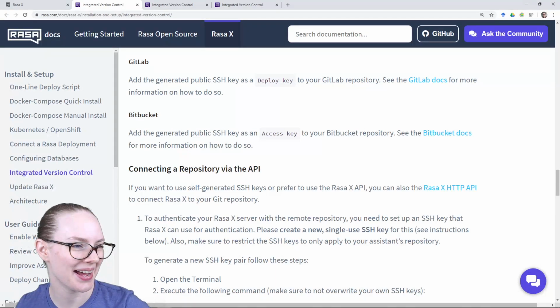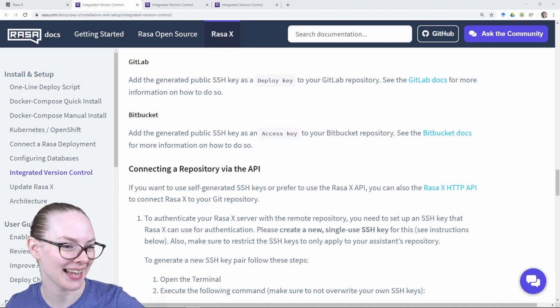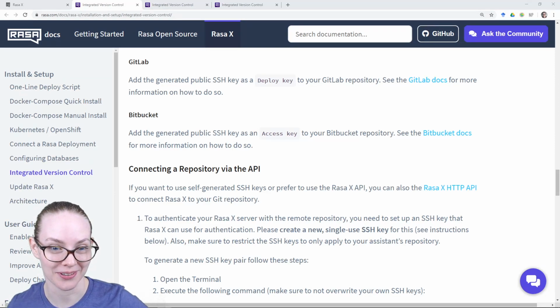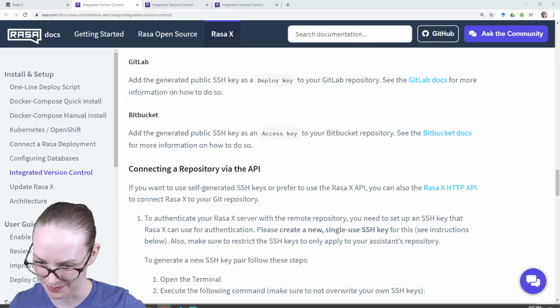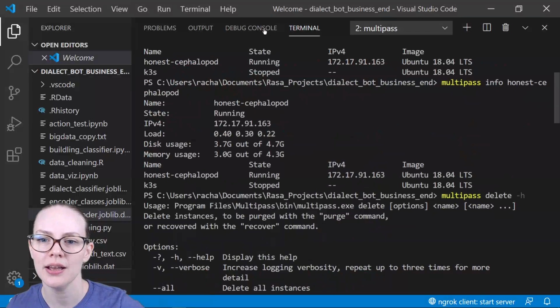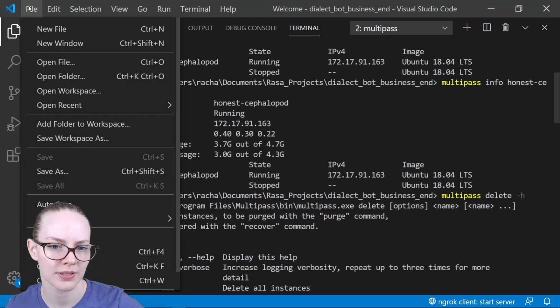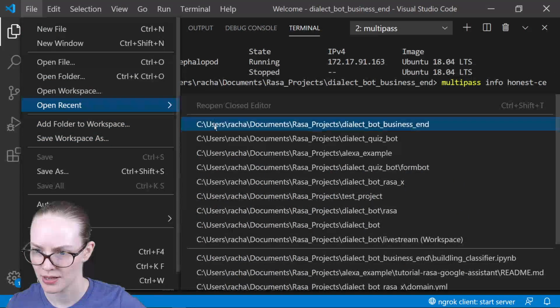I will say my Git on this computer is a little bit funky. I'm using GitHub Desktop because I had a struggle. I've had lots of struggles. Let's pull up. All right. So let's open the dialect quiz bot.